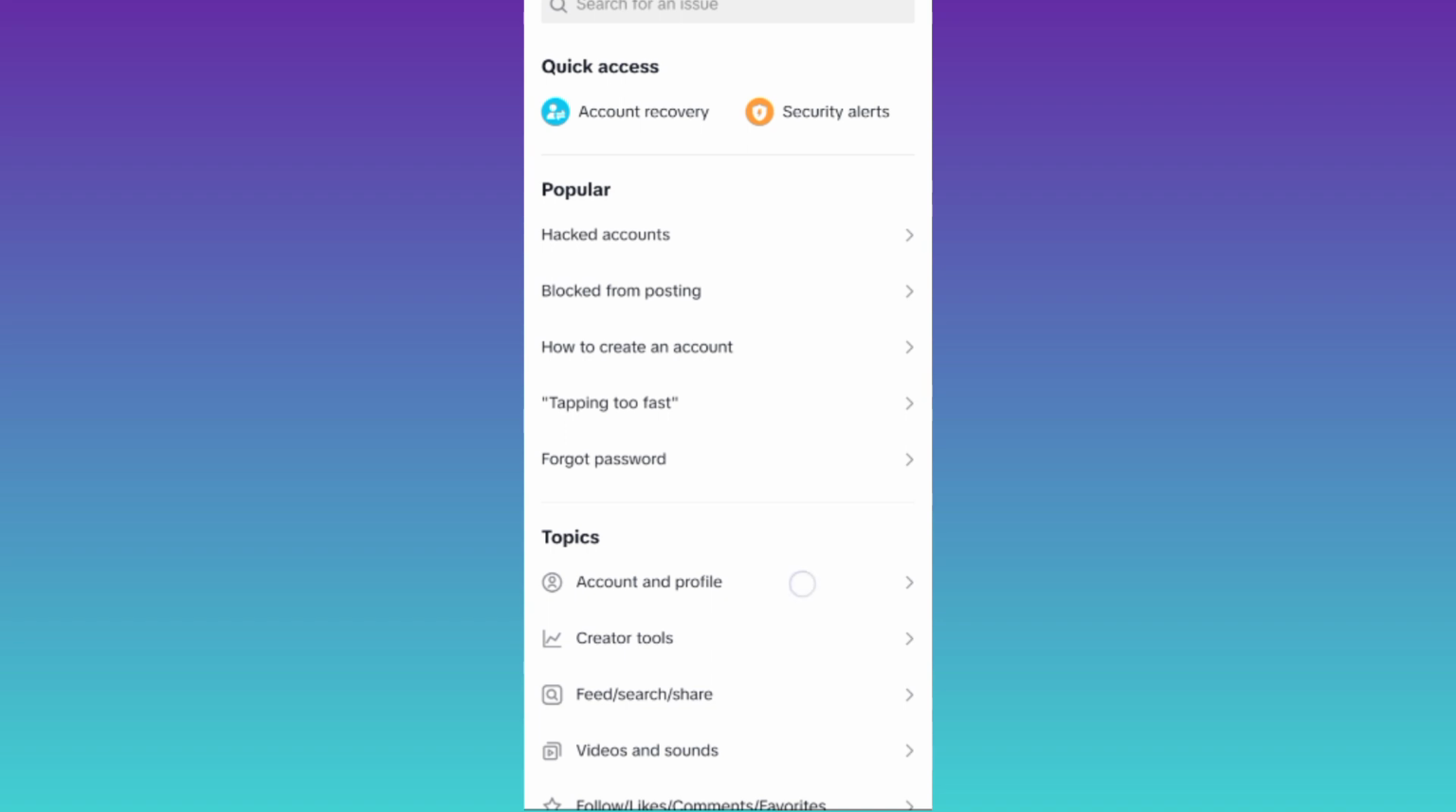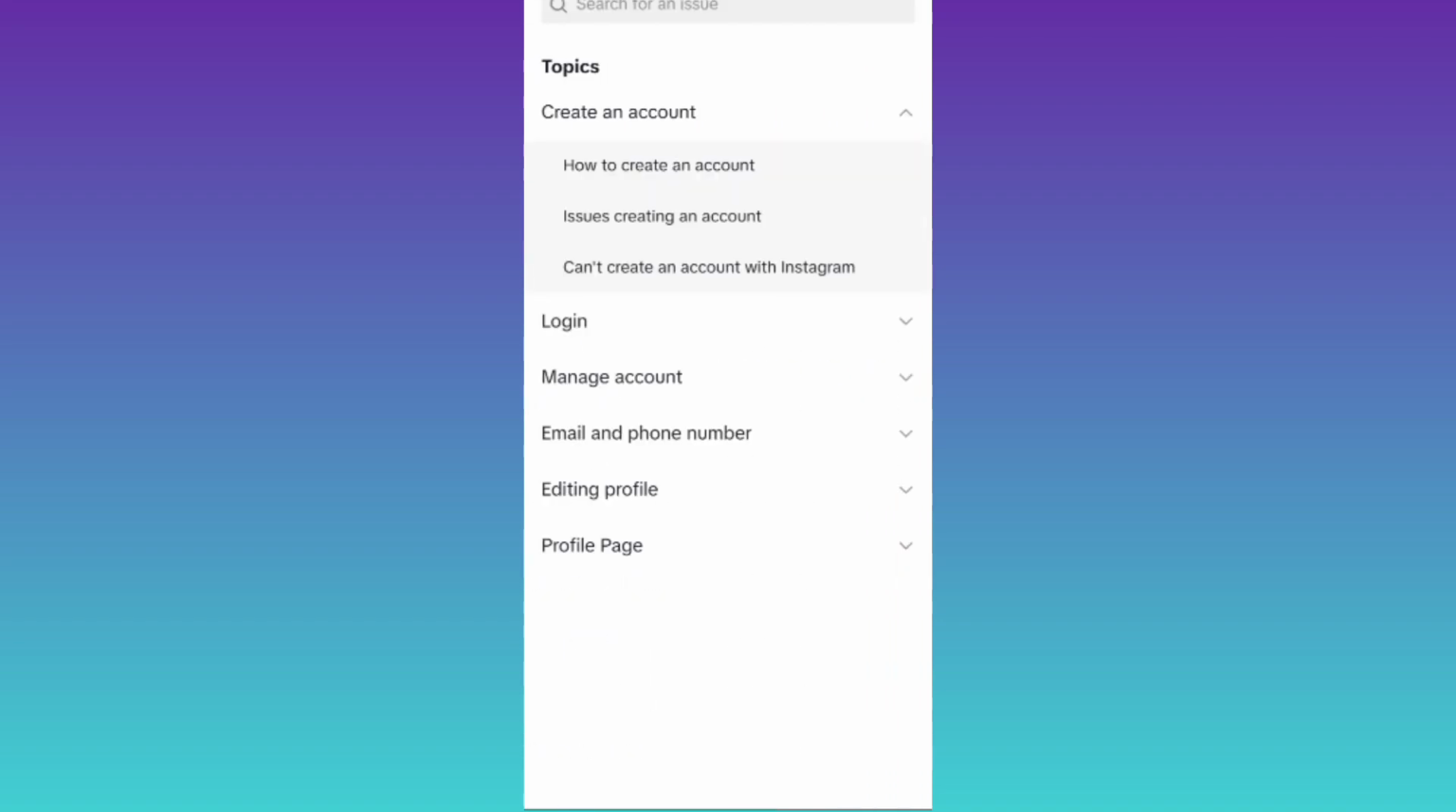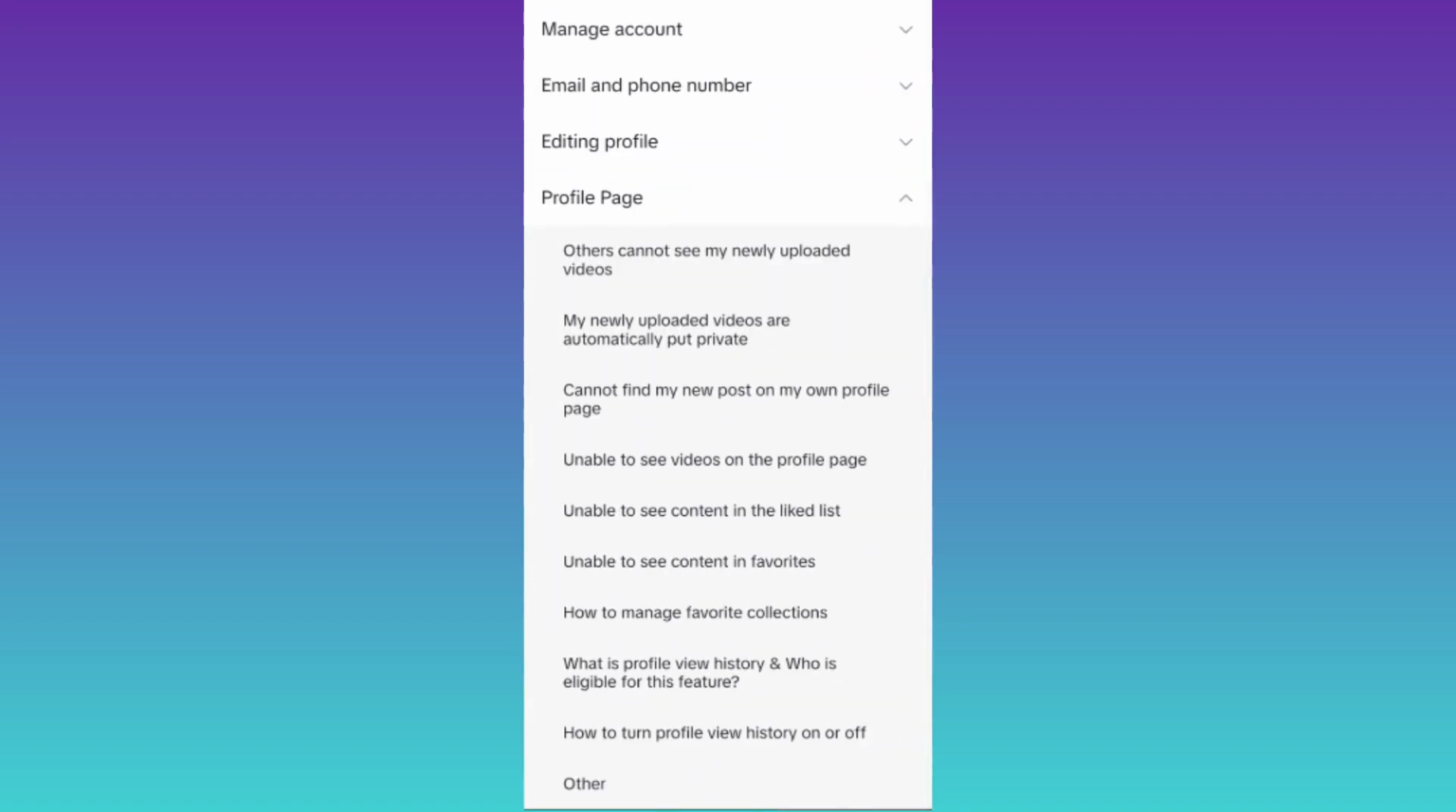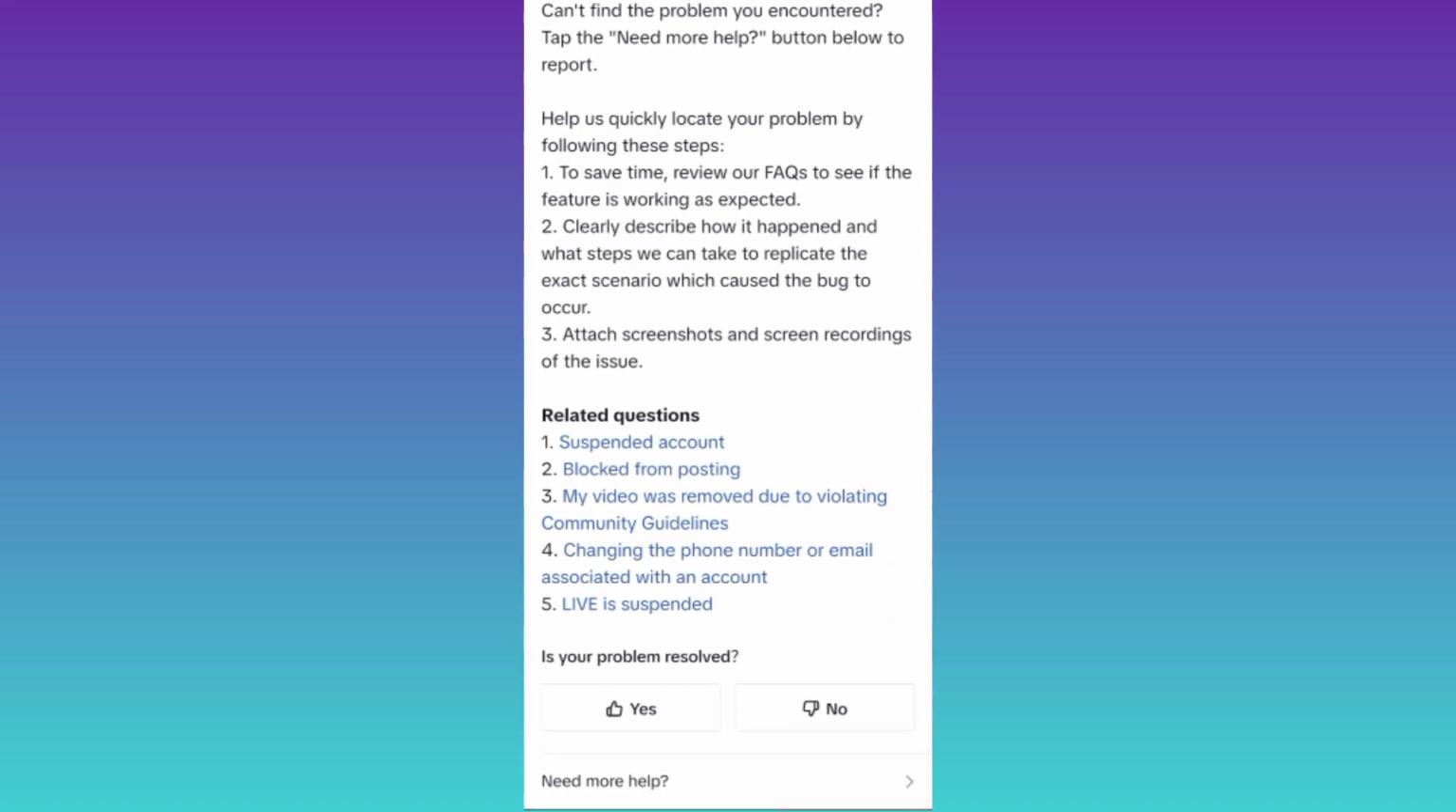Then tap on account and profile. Click on profile page, then scroll down and click on other. Scroll down one more time and click on this need more help option.